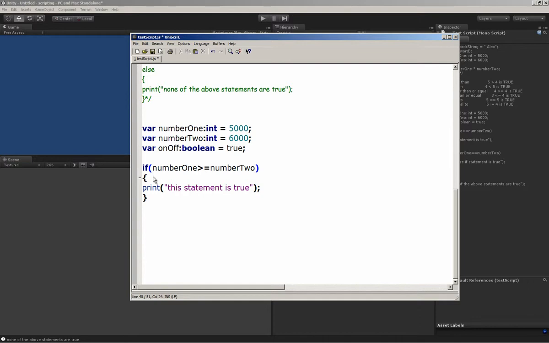So for example, we can use two line symbols, and these are located right above the enter key if you hold shift, and what this stands for is OR. So for example, let's copy this and keep this even simpler. So if number 1, which is 5,000, is the same as number 2, which is 6,000, this statement is true.